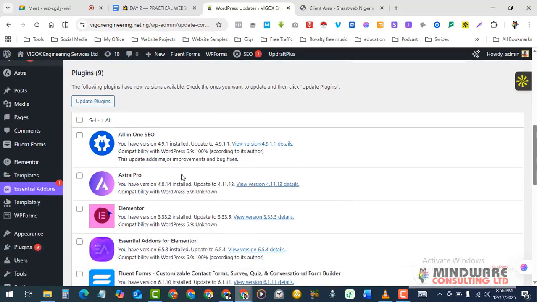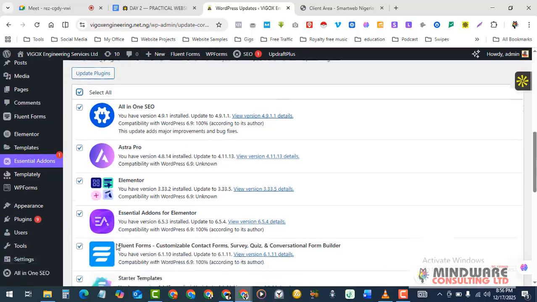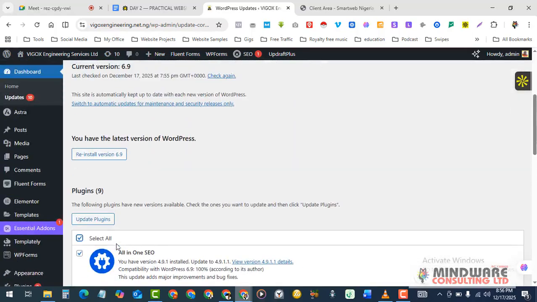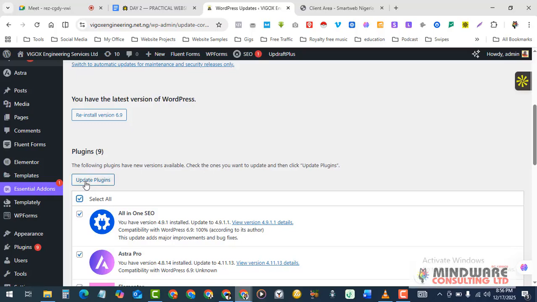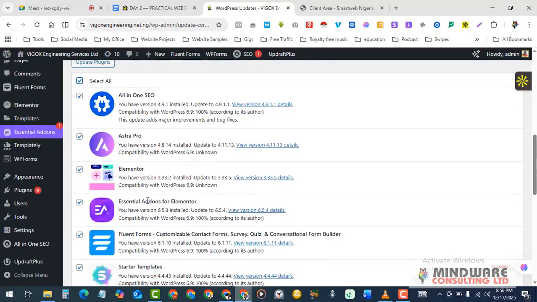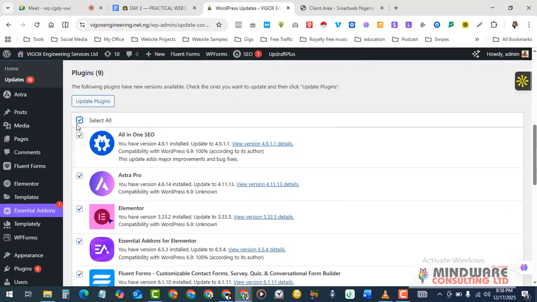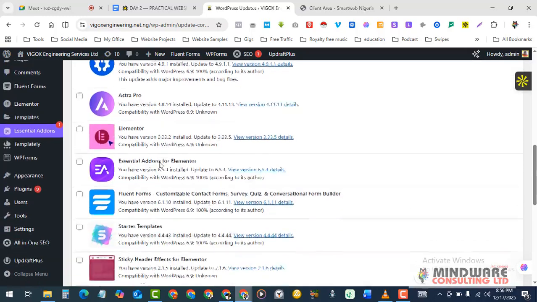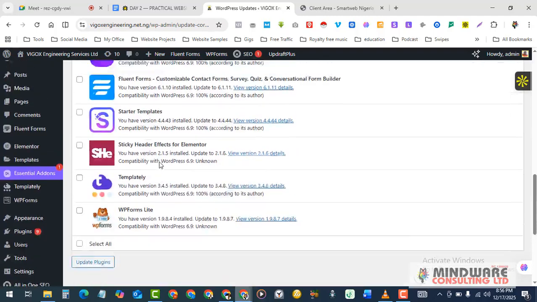So if I want to update them, what I need to do is to either select all of them here, where it says select all. All right, I just click here. You see it has selected everything, right? And I just come here where it says update plugins. If I click on this, it will update everything at once. But if I don't want to update all of them at once, I want to do it one after the other, I just click on only the one that I want to update. Are you getting it now?